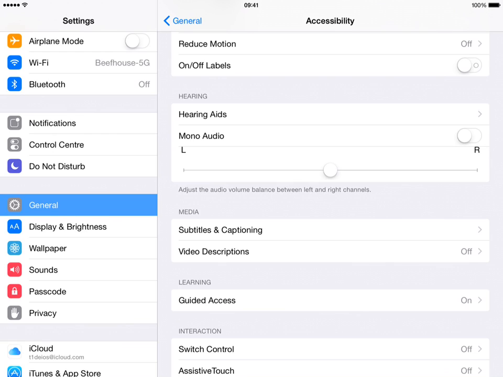You can also lock a child into an app for a certain length of time. So for instance, if you want them to do something for 10 minutes and only 10 minutes, then you can set them to do that.